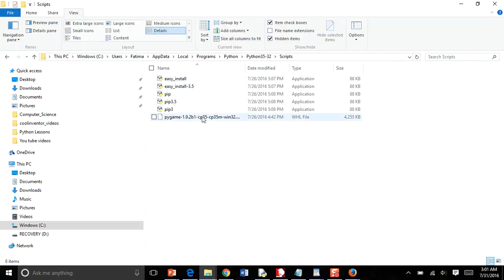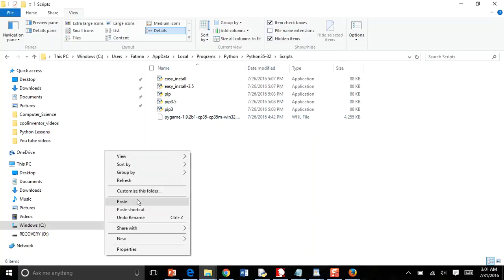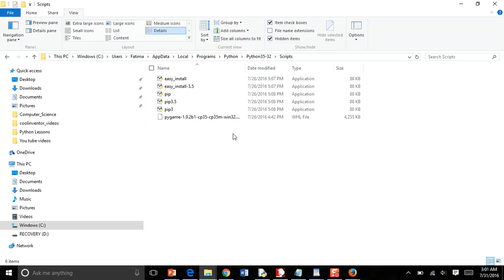And as you can see, this is where you need to paste that Pygame package that I just saved. As you can see, I already saved it before, so that's why mine is already here. But you will just go ahead and right click on it and paste your Pygame module in this folder.